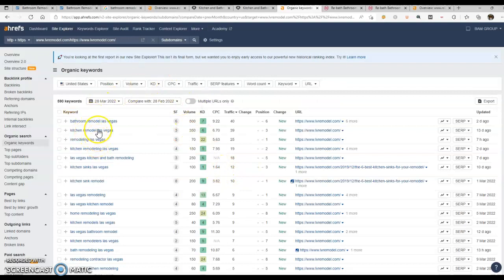So this tool shows me the keywords, the volume, so the search volume. This is the number of times this keyword is searched on any given month, and it's showing me the position in which they are appearing for that keyword. So for example, they are in the 6th position for bathroom remodel Las Vegas. This keyword is driving 500 searches per month. So the objective here is to try to identify those keywords so that you can rank for as many keywords as you can, because that is going to translate into more traffic to your website.